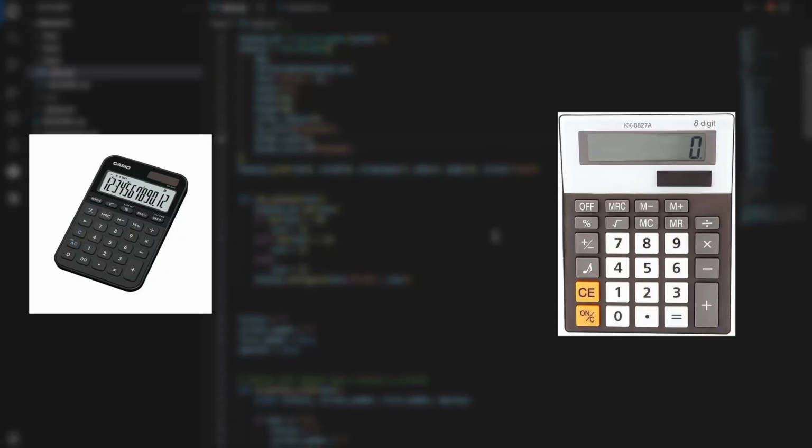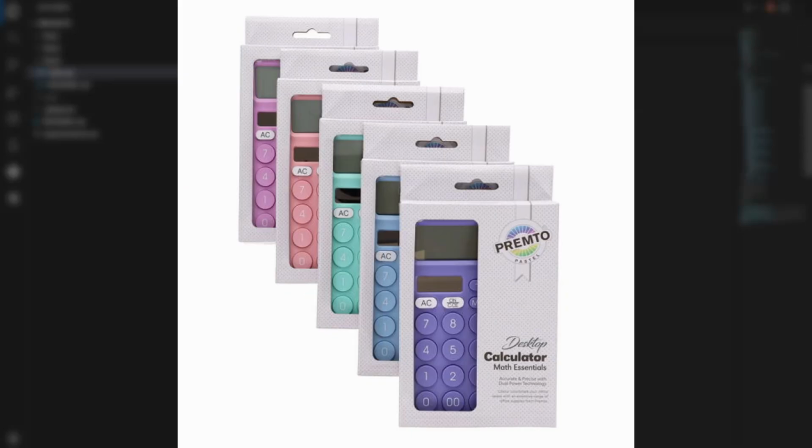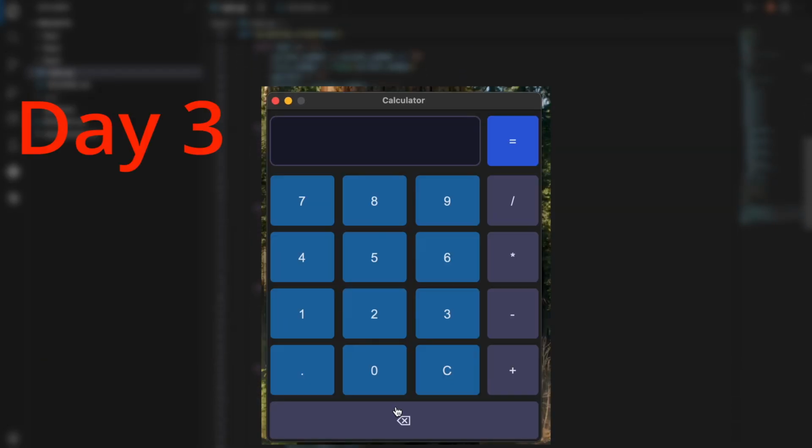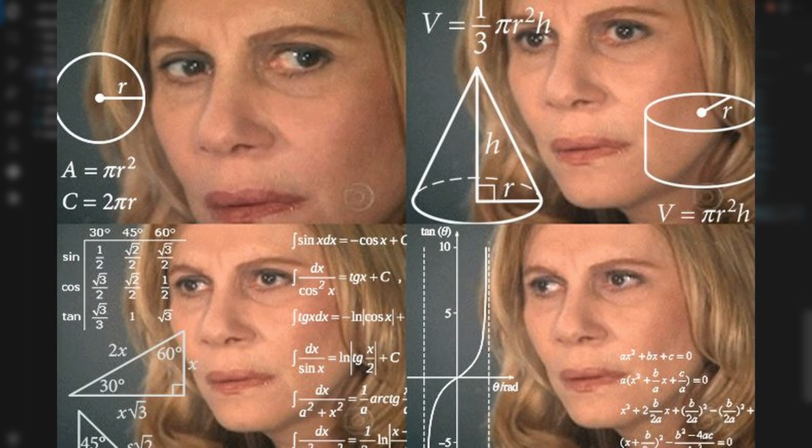Everyone has used a calculator, but have you ever wondered how it actually works? For day 3, I challenged myself to build one from scratch using Python, and what seemed simple at first quickly got complicated. Let's get into it.